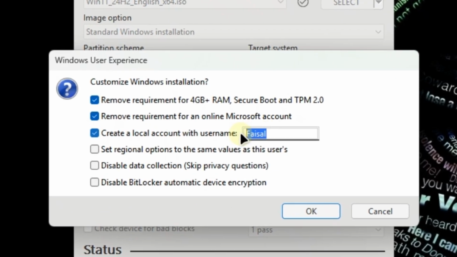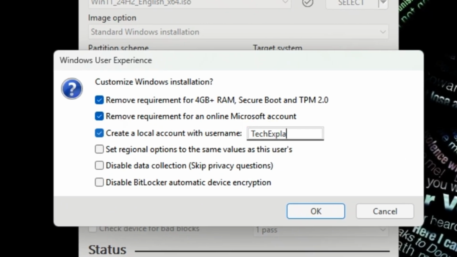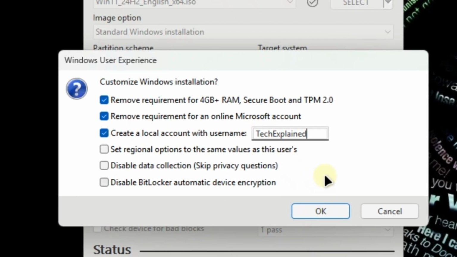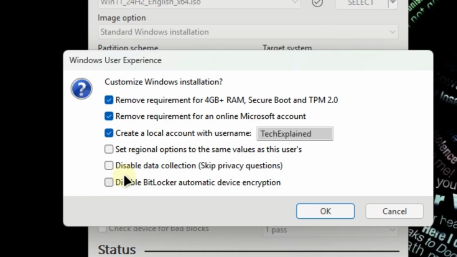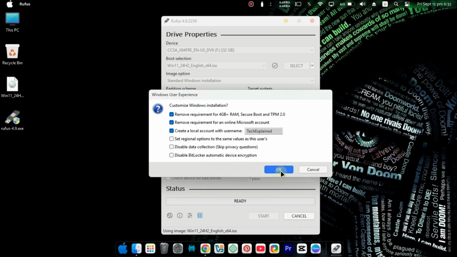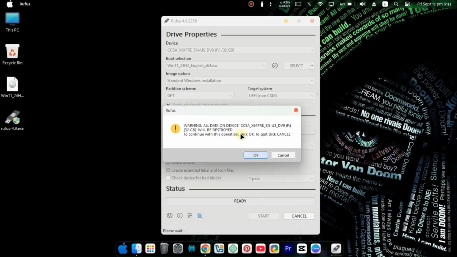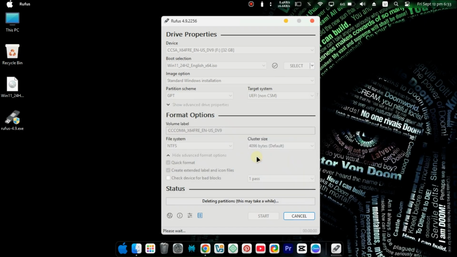You'll see some options with checkboxes. If any of them are unchecked on your screen, make sure to check them. Under the Create Local Account option, type in your desired username, hit OK, and you're good to go. In most cases, this method successfully bypasses the unsupported PC error. And if this method doesn't work for you, don't worry, we'll be trying another method as well. So make sure to watch this video till the very end.